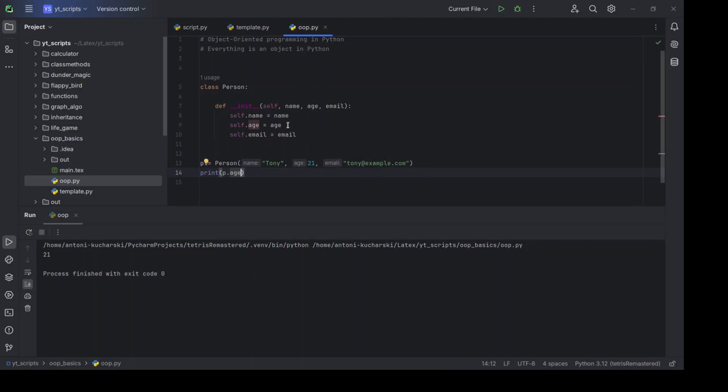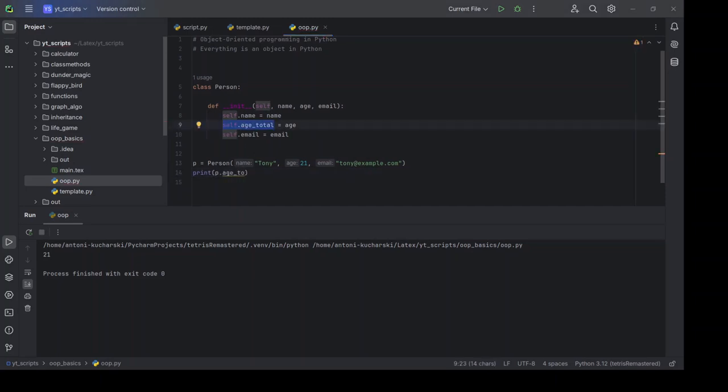Now, a cool thing here is that this does not have to be the same name as this. We can write self.age_total, I don't know. I'm just making stuff up right now. So we'll have to write p.age_total, because this is the thing that is preceded by this self keyword right here.